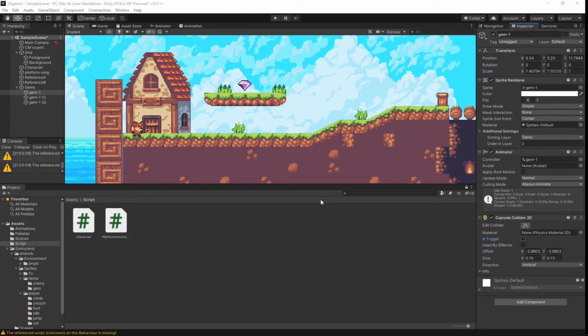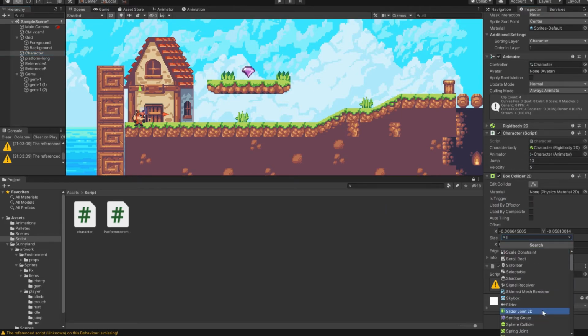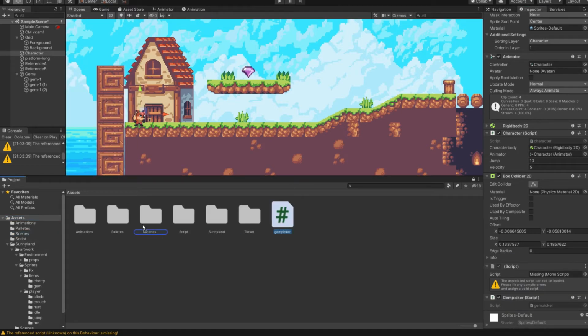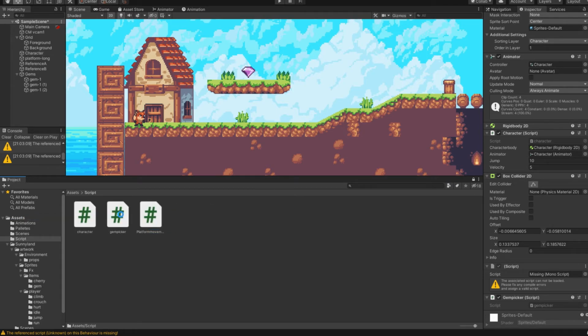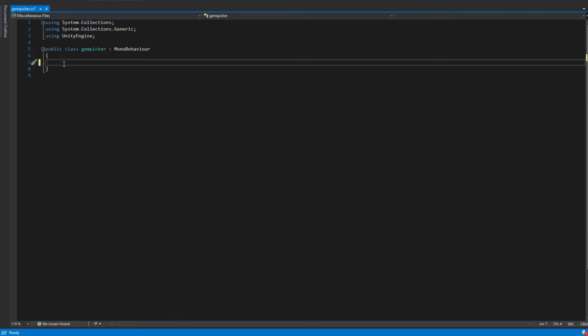Now that we have done the gem sprite, we have to create a script so that the character can pick up the coins. So with your character, add a new script. I'm going to name it gem picker, and I will drag this into the scripts folder and open it. You can delete everything here, you don't need anything.